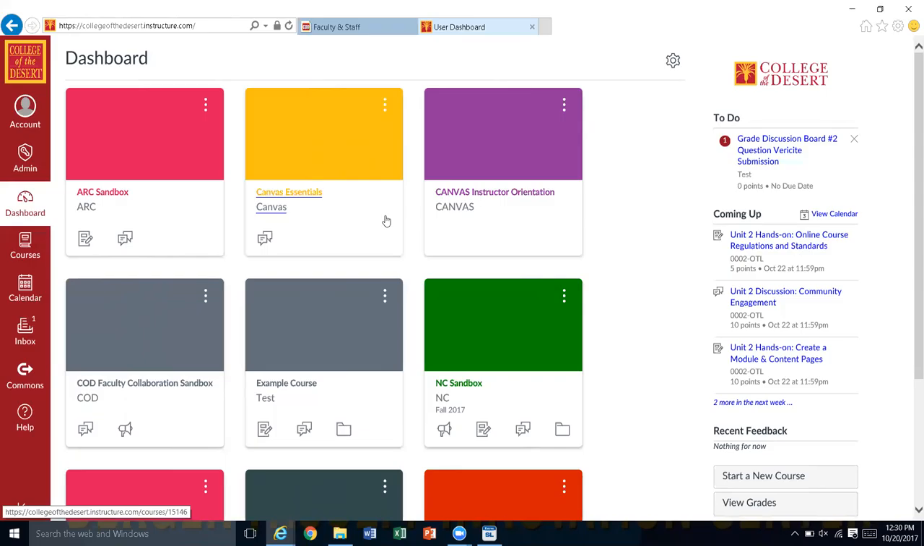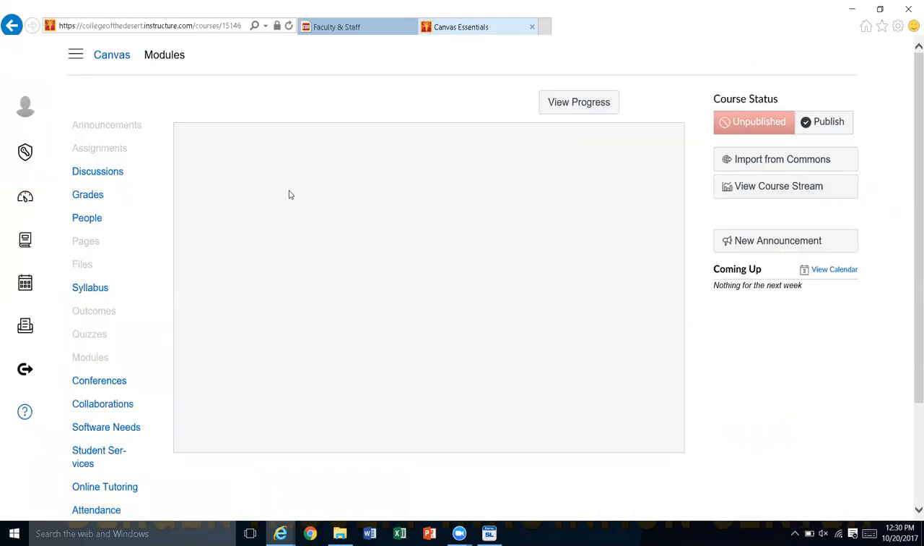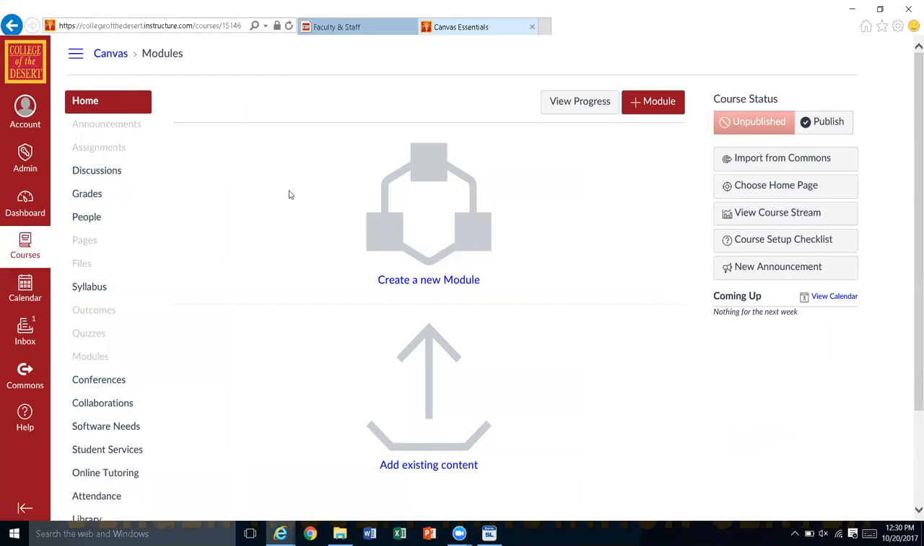So we're going to go into your course settings. I've created a course that we're going to play with called Canvas Essentials. I get to it by going to my dashboard, and right now I have the dashboard set up so that all of my courses for this term are options. If you're teaching a course here at COD, the course shell would be set up for you. You don't need to create a course for each of the classes that you're teaching. As soon as you're assigned that, when the system updates, you would have that information.